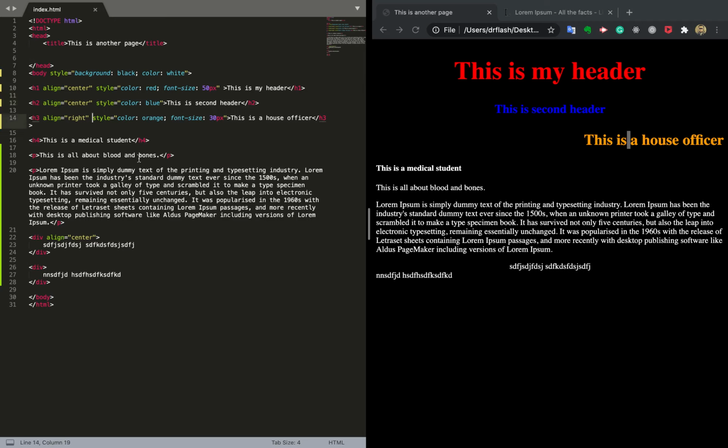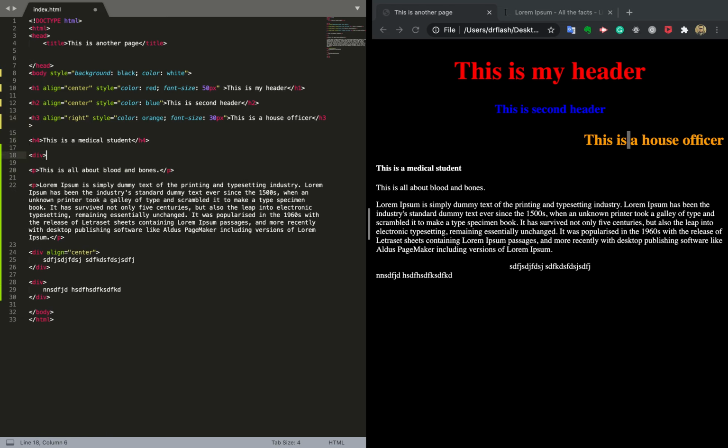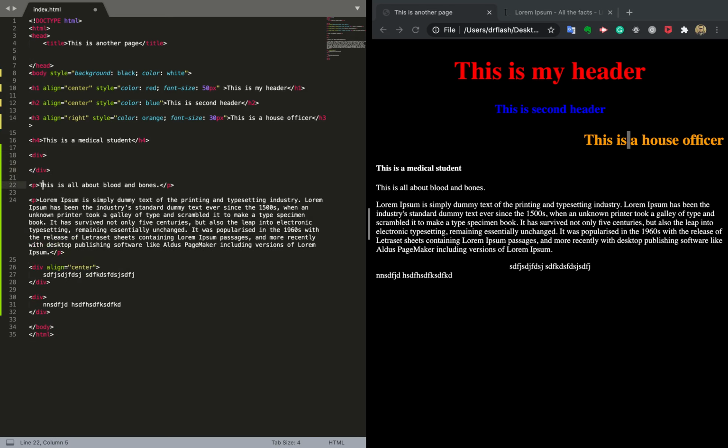Alright, so another way I can demonstrate parenting and child relationships to you is we have this paragraph here, all of these paragraphs. I'm going to put them inside a div. Remember what I said about divs? They serve as containing containers. They don't do anything by themselves, but they serve as your containers.